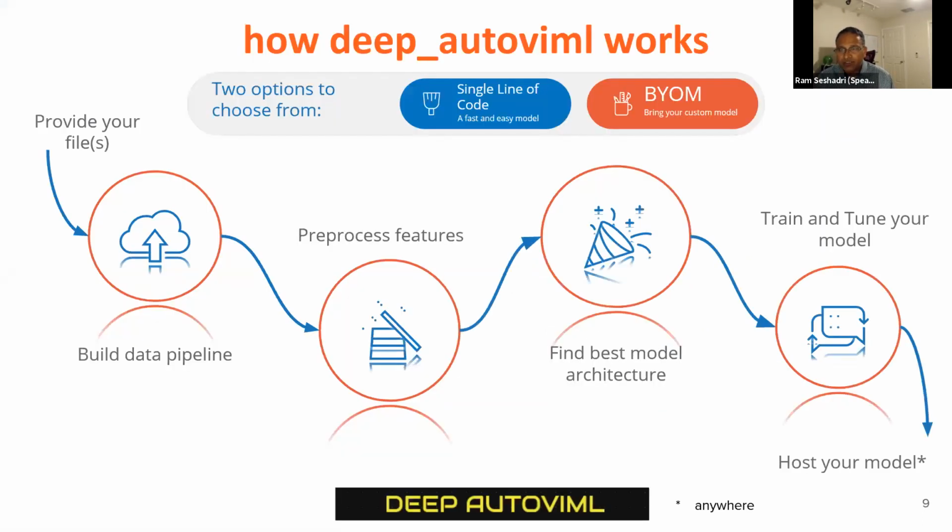All right, so how does Deep AutoViML work? One of the major goals of Deep AutoViML is a single line of code, so that it's fast and easy to build a Keras model. You might all be very familiar with the Keras and TensorFlow sequential models. You probably have used them a lot in Kaggle competitions and even at work. But what I'm going to show you is not your ordinary TensorFlow sequential model. It's got a lot more things in it.